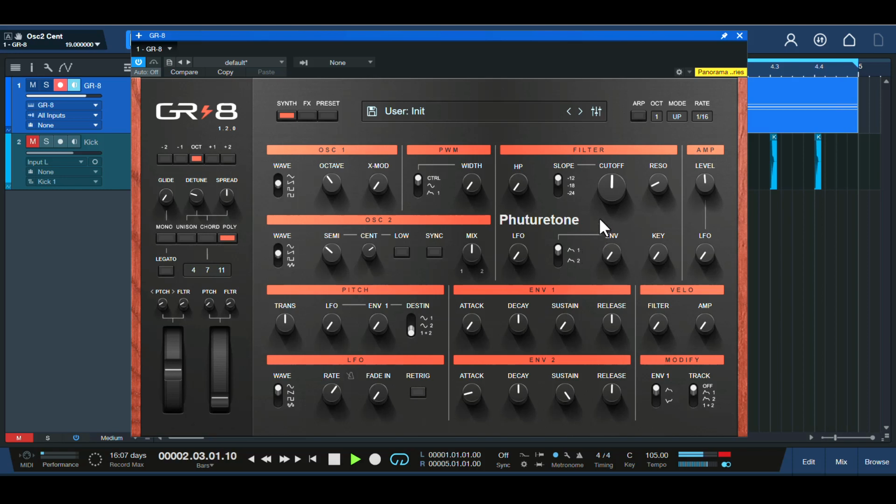And as you can see, I didn't assign any envelope amount to the filter section. So what this means is that our filter is static. There's no movement in our filter. Where I set it, it's going to stay there throughout the duration, or it's going to stay there when the chords are played.